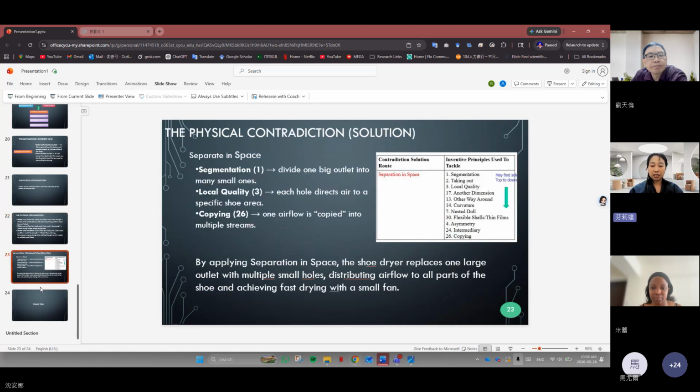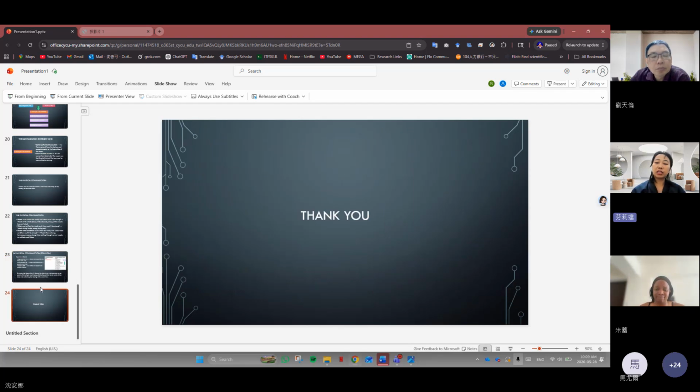We found that the solution is separation in space, and as you can see in the table, we choose segmentation to divide one big outlet into many small ones, local quality, and copying. By applying separation in space, the shoe dryer replaces one large outlet with multiple small holes, distributing airflow to all parts of the shoe and achieving fast drying with a small fan. Thank you. That's our presentation.